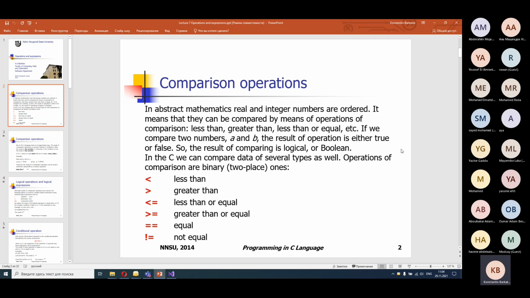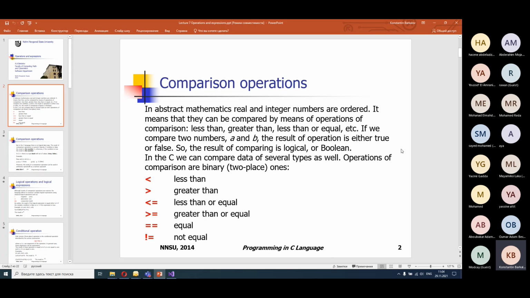In mathematics, all the numbers, both real and integer numbers, are ordered. It means that we can compare any two numbers and the result of comparison is defined for any pair. Less than, greater than, less than or equal, and so on.